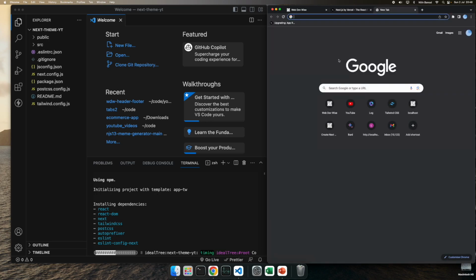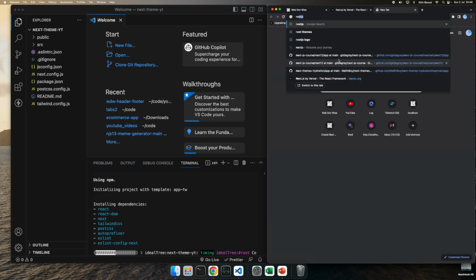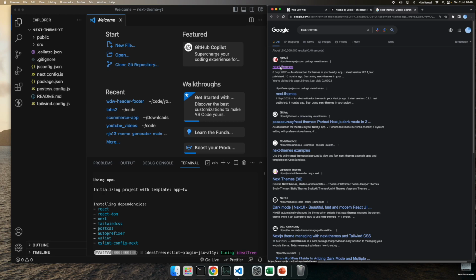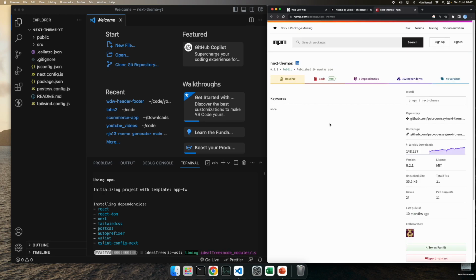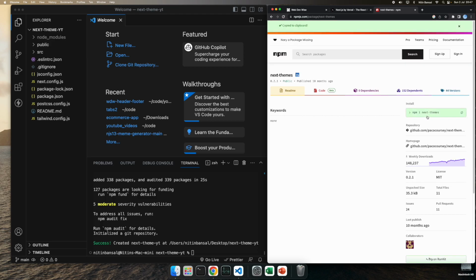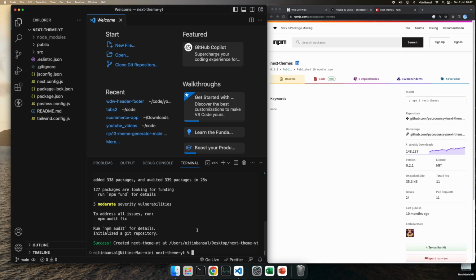Let's look at the next-themes installation. To install next-themes, we have to go to the next-themes page, and then we have got the command here, npm i next-themes. Let's copy that, and in the same folder, I'm going to paste this command.